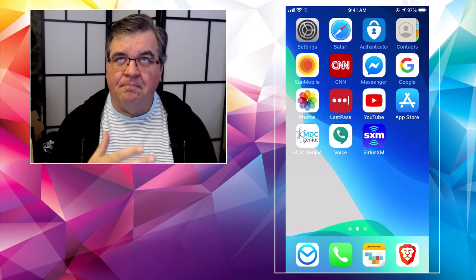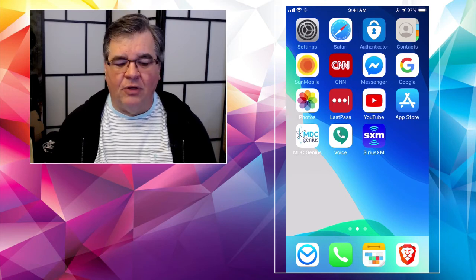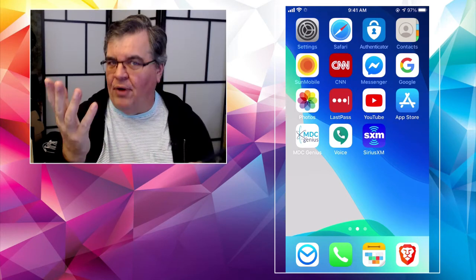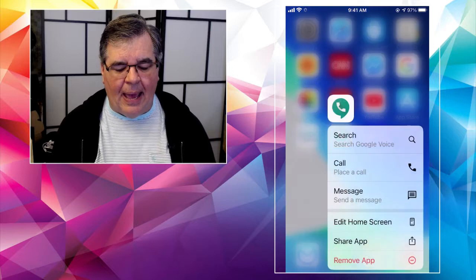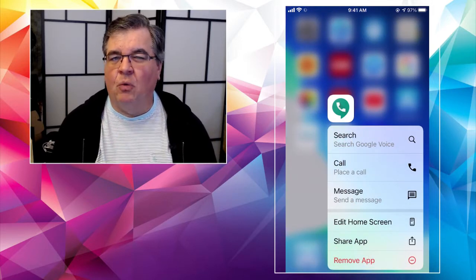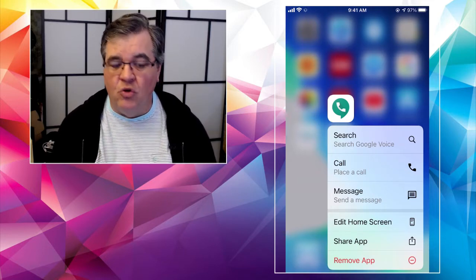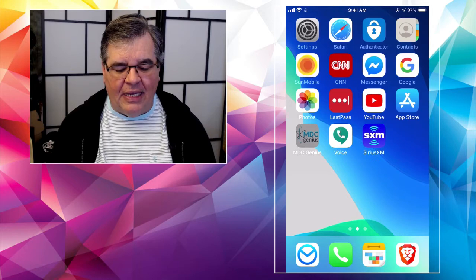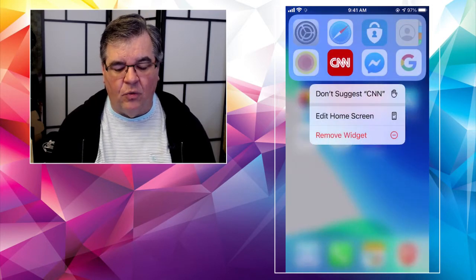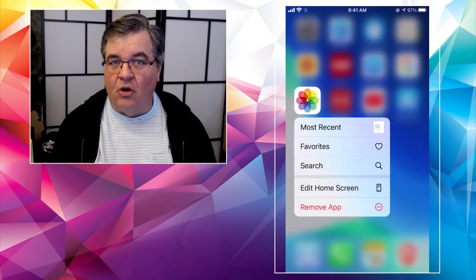Remember, any app, and we've talked about this a lot, if I literally just lean on it, long press it's called, you're going to get a menu to pop up and it's going to offer you some options. But one of the things it's always going to offer is that bottom one there that says Remove App. So if I lean on this button, Remove App. If I lean on this one, remove, oh, not widget, but Remove App, right? So they're all in there.